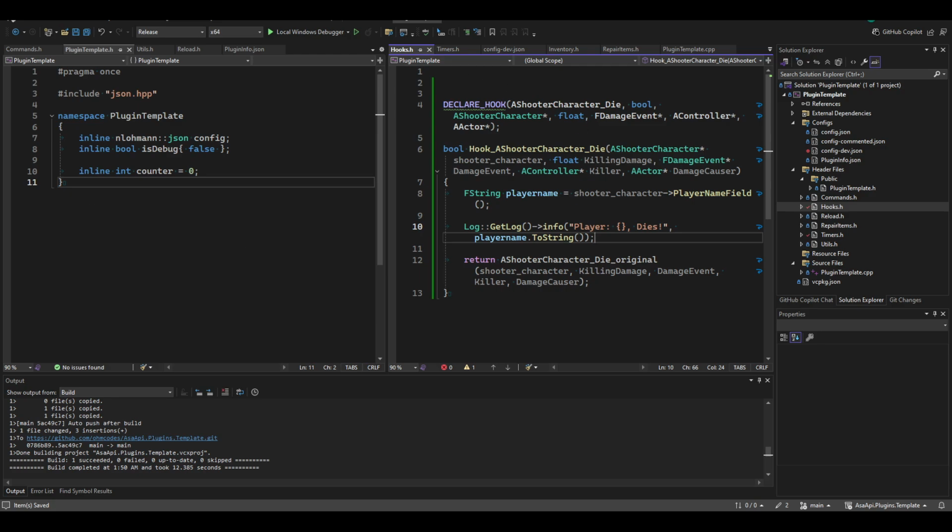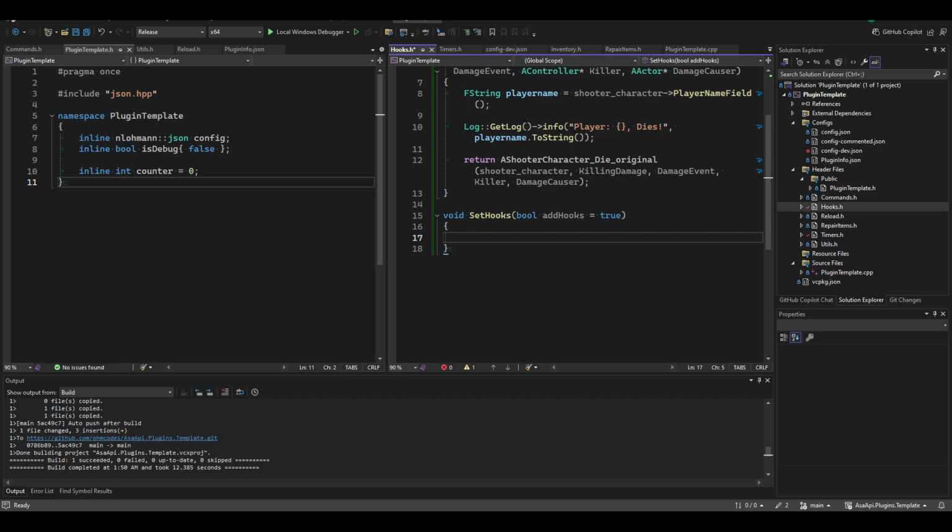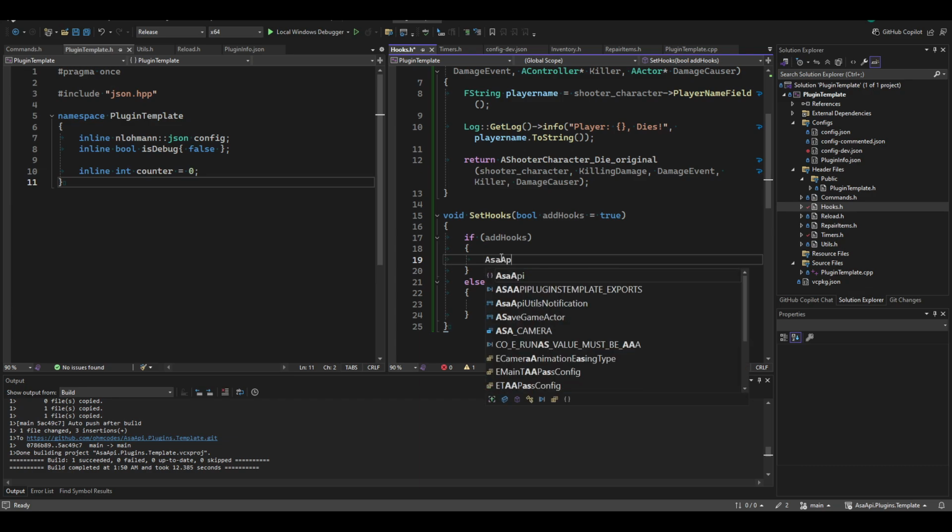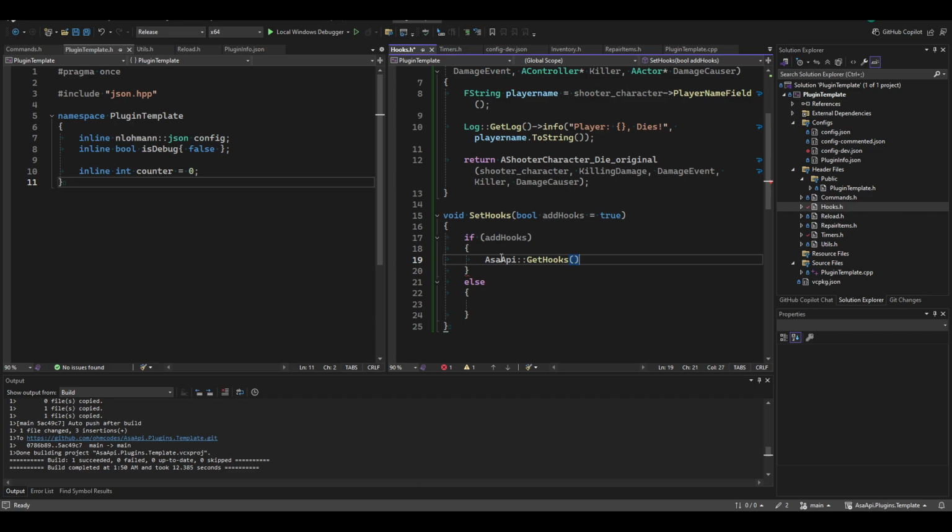So what you're gonna do with this is setting the hook. Void set hooks. Bool add hooks. It's true, same as the other one, right? Same on the if add hook, which means you know the answer that we're gonna add the hooks, right? And here we're gonna AsaAPI get hooks, set hook, then close it so you don't forget.